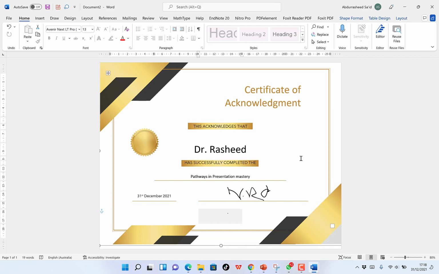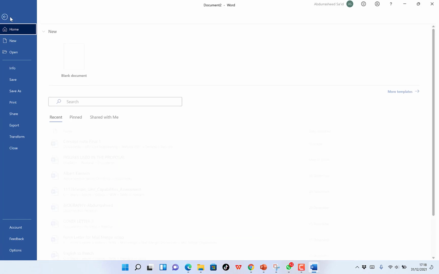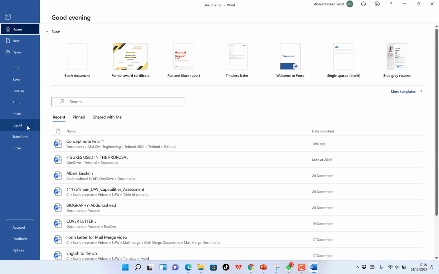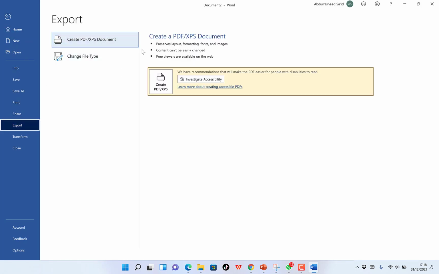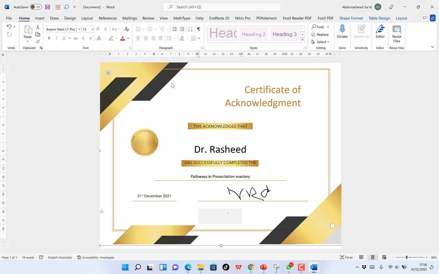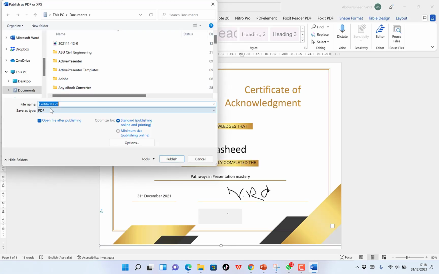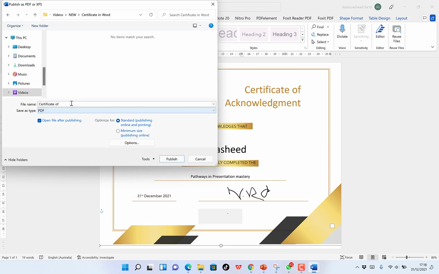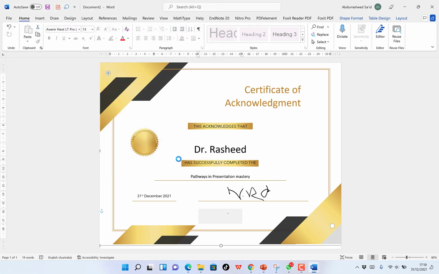If you want to export this, you can export it in PDF, or you can export it in JPEG, or in picture format, or in PNG. So all you need to do is to come to file over here, and you can come to export, and you can say export as PDF, and you can see the format PDF. You just specify the location you want to save it, and then you give it a name, and you publish, and then it is saved.